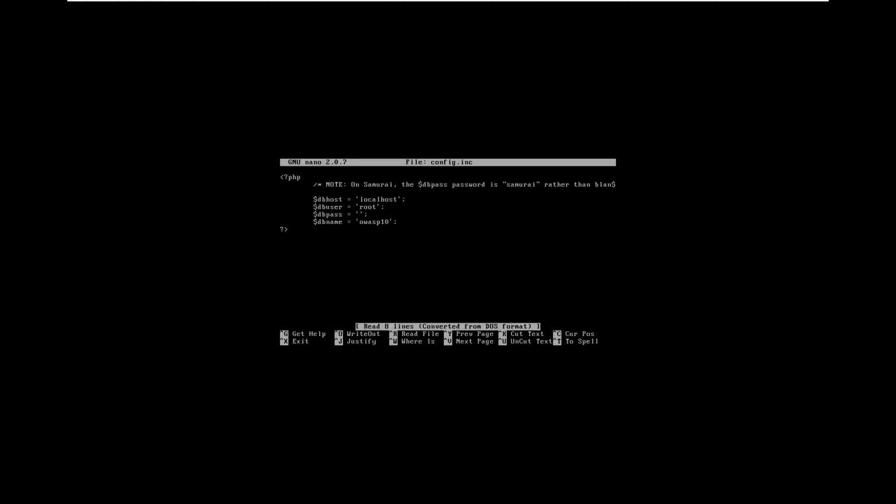First go into this var www and multi-relay folder, and what you want to do is edit a configuration file. Let's say sudo nano config.inc file, and what you want to change in this PHP file is this value to OWASP 10. So I have already changed it.